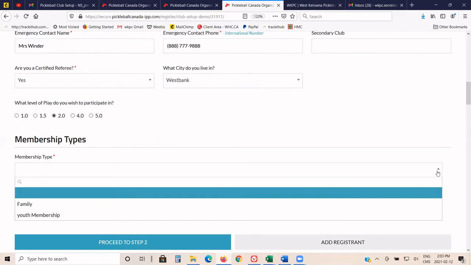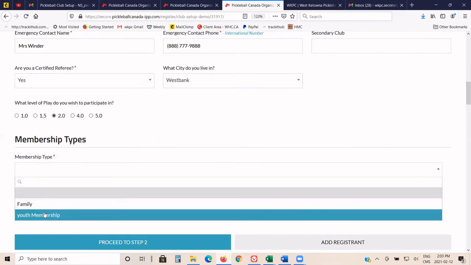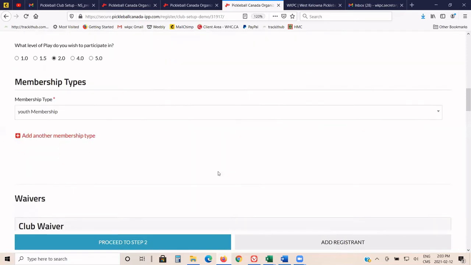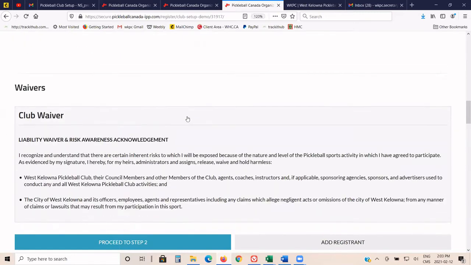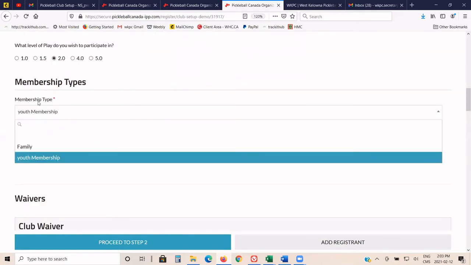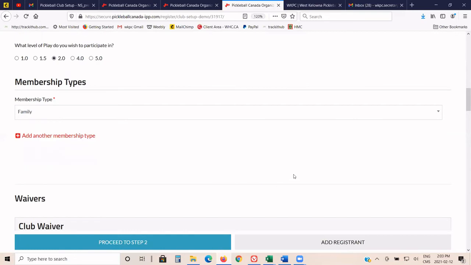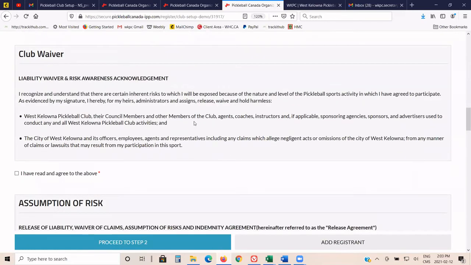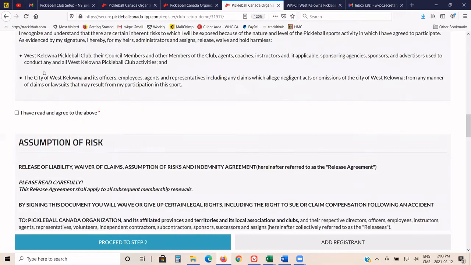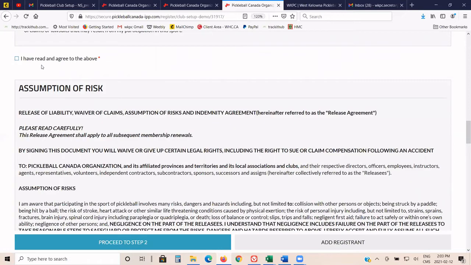The membership types, whether they're going to be a family or a youth membership. Now this should kick me out because I did add ages to it, I believe. No, pardon me. Let's just go this way. Club waiver is, I added it to the top of the pile, so it'll show up first. You have to read and agree.